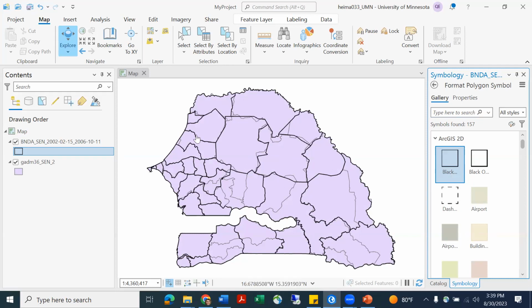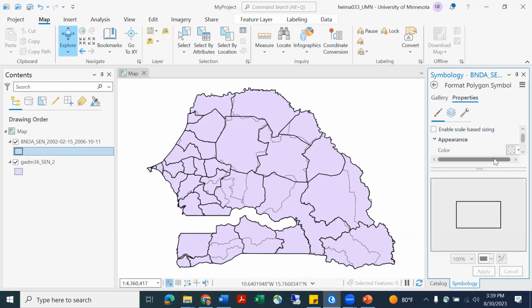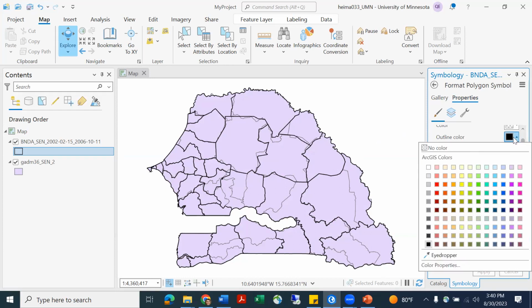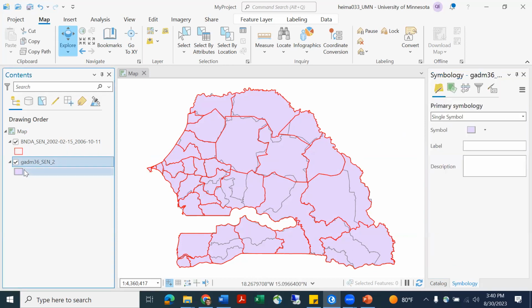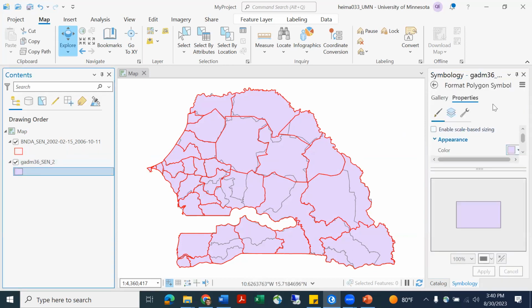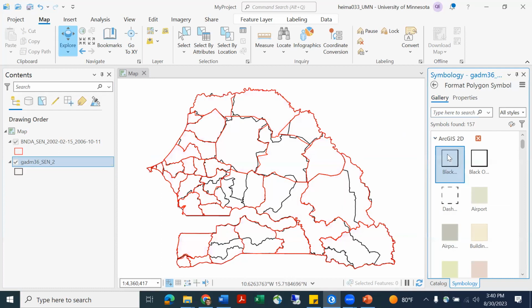And the default color it assigns is black, but that's not always easy to see if we have dark colors on top of dark colors. So we will then change the color to red. And the GADM file underneath, we will do the same thing. However, we will change this color to blue.